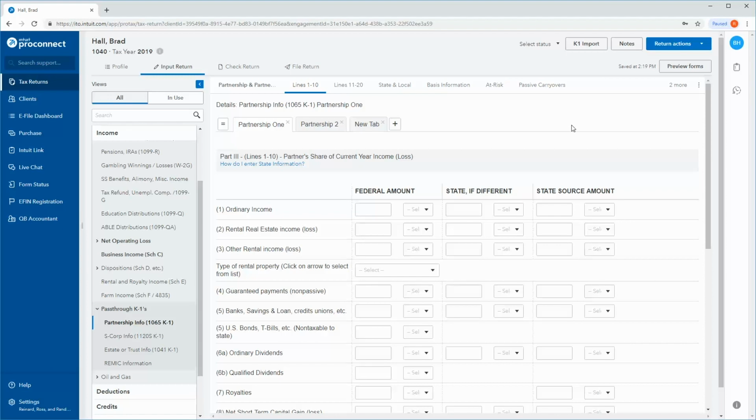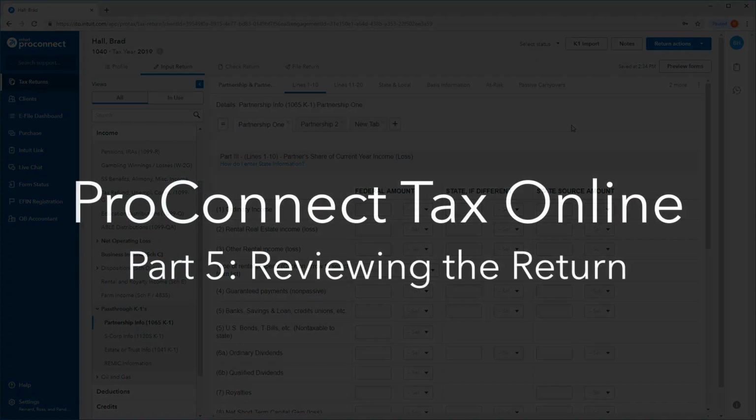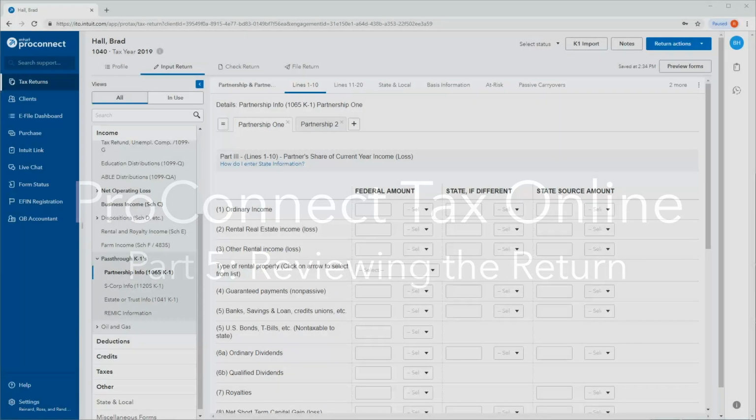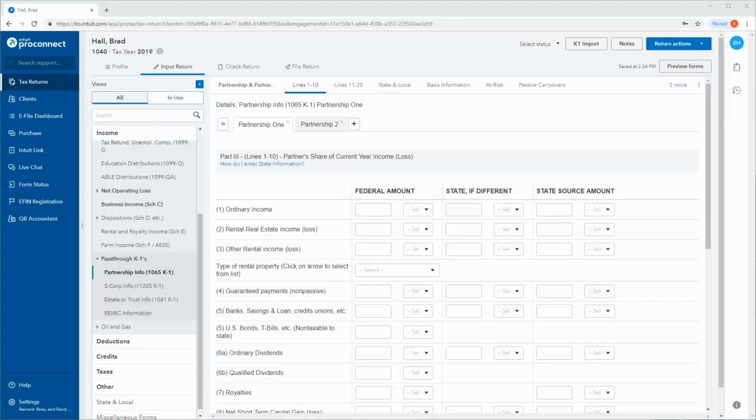Now that we have taken a look at the Input Return tab, let me show you how to view the tax forms, diagnostics, and suggestions as part of the review process. We may be inclined to click on the Check Return tab towards the top of the screen. While this will allow us to view the forms, suggestions, and critical diagnostics, you can also access the tax forms while on the Input Return tab.